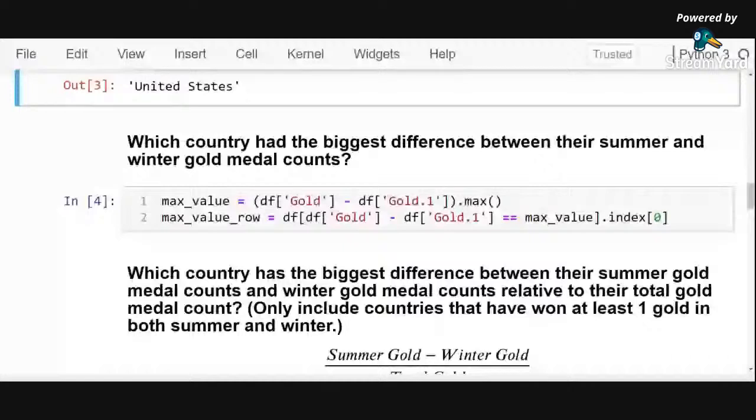Are you able to see the screen now? Are you able to see the screen or the data? Let me know in the comments. Is it clear? Yeah, okay. Then let me continue.